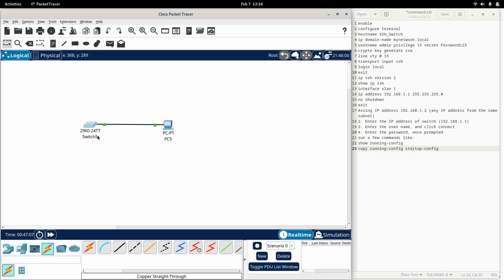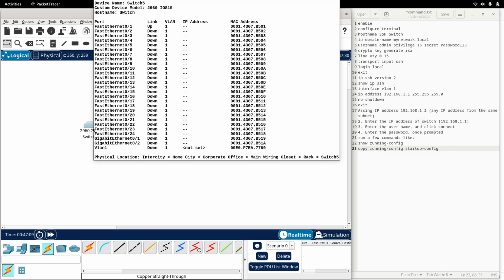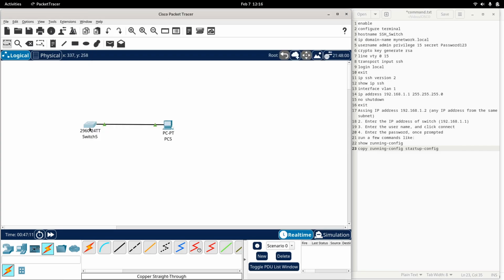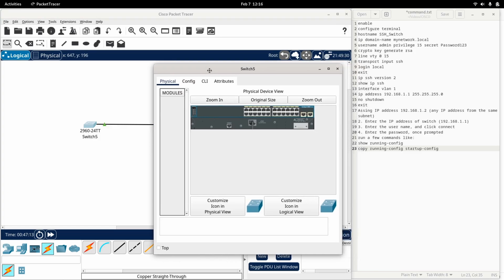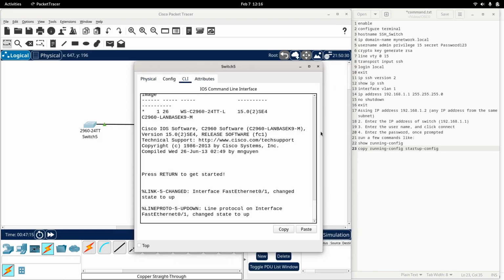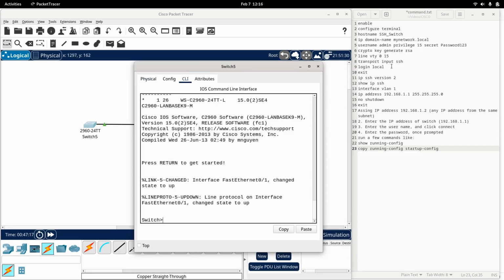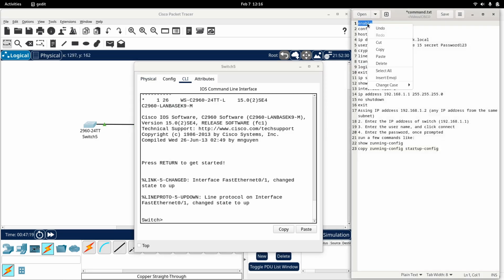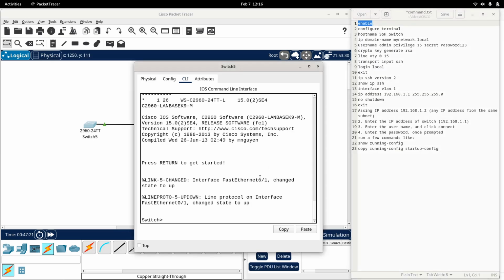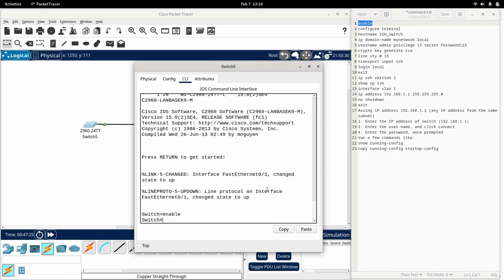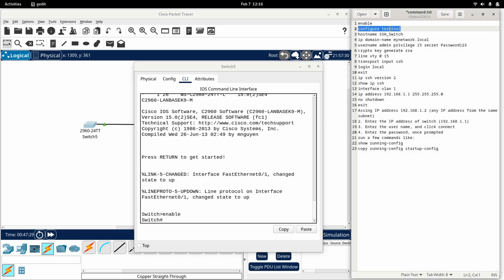2. Access the switch CLI. Click on the switch to open its properties window. Navigate to the CLI tab. 3. Enter privileged exec mode. Enable. 4. Enter global configuration mode. Configure terminal.